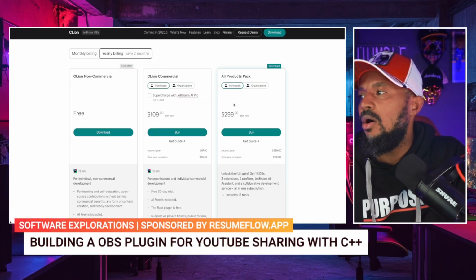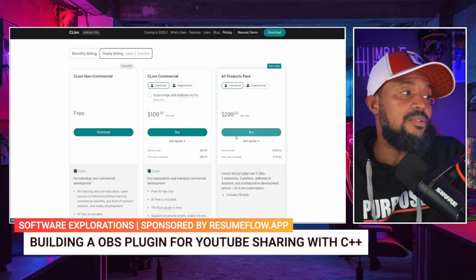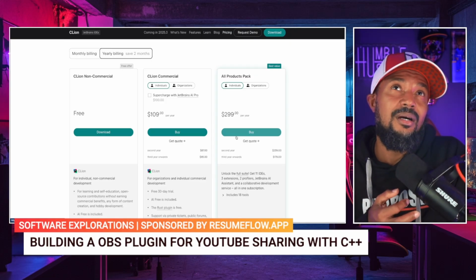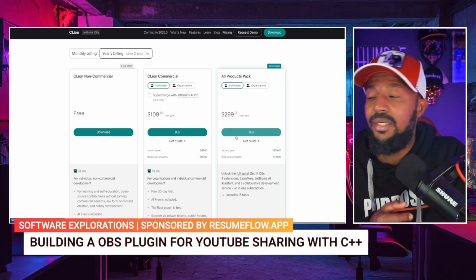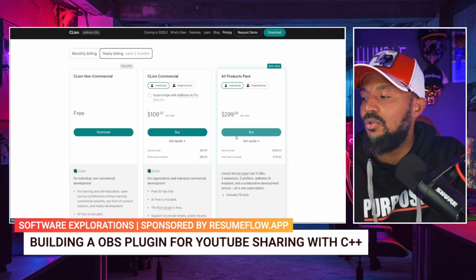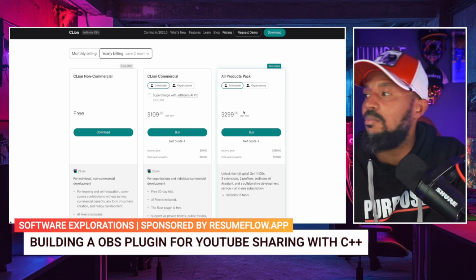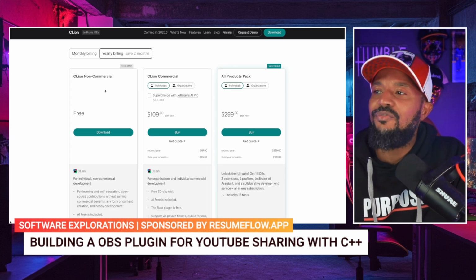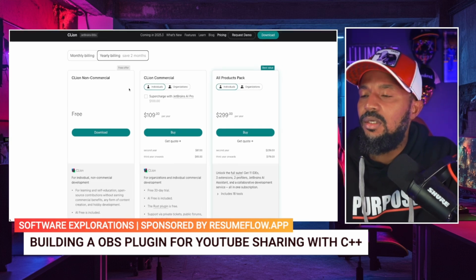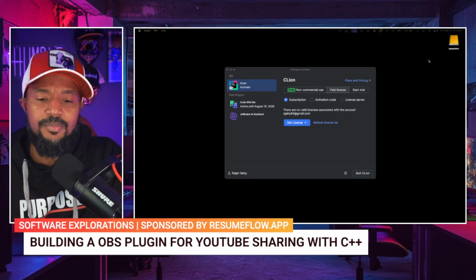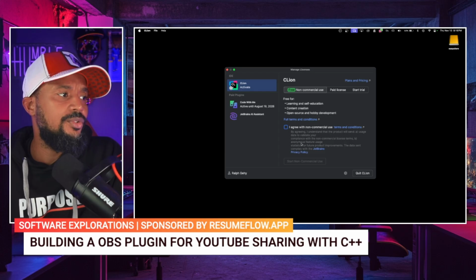I want to do the all products pack, but right now I only use PyCharm every now and then, WebStorm on a regular basis. I haven't really even used IntelliJ in a while because I haven't been writing in Java, unfortunately. So eventually, I will find use for this all pack. But for now, we're going to stick with non-commercial. We're just creating an OBS plugin. OBS is open source anyways. So we're going to go over to here and I'm going to say agree.